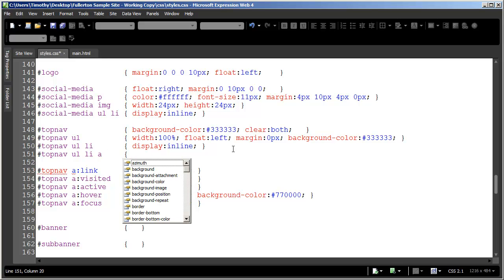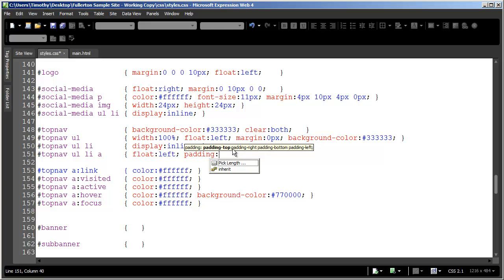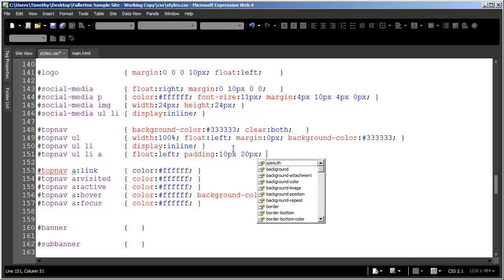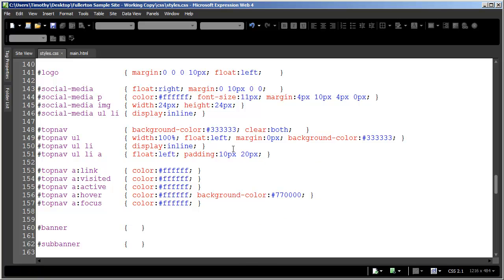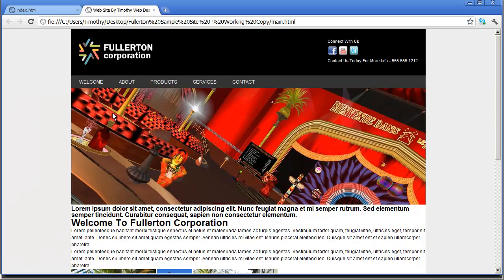I'm going to do a few things to make these items look like links. First thing I want to do is float them all to the left, so I'm going to say float left. Then I'm going to put some padding around the actual link: 10 pixels top and bottom and 20 pixels left and right. When I go into main, you may not see it here, but if I preview this in a browser, there I go. I now have my links working.